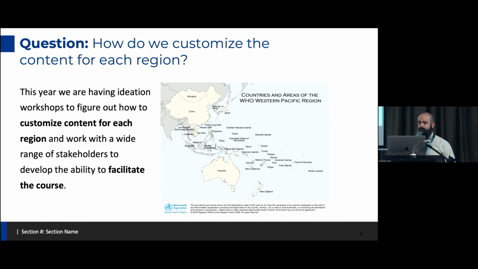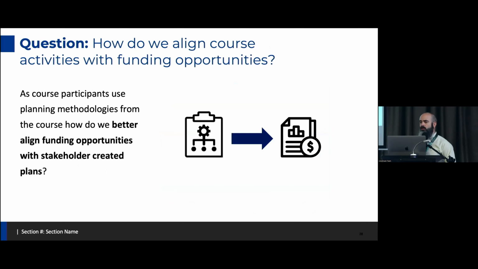The other issue that is really a big question for me and something I'm very excited about is how do we better align funding with activities that are driven from the planning processes that the course talks through? So can we actually create pools of financing that are available for countries that take the course and then want to do a maturity model or want to do a new digital health strategy or want to actually plan out a full enterprise architecture?